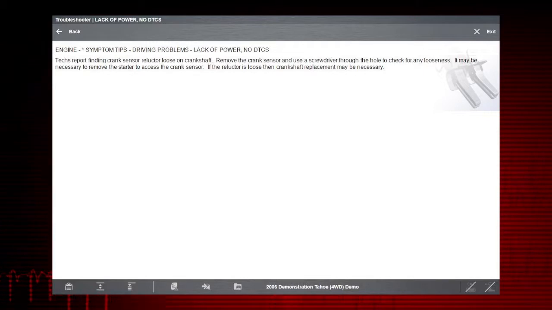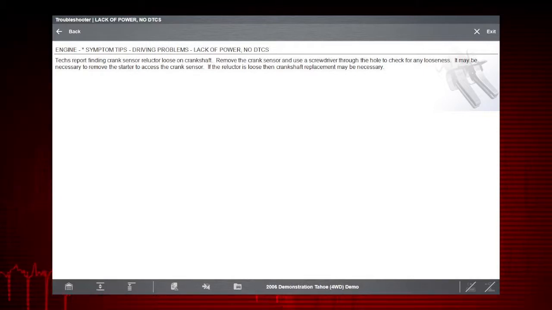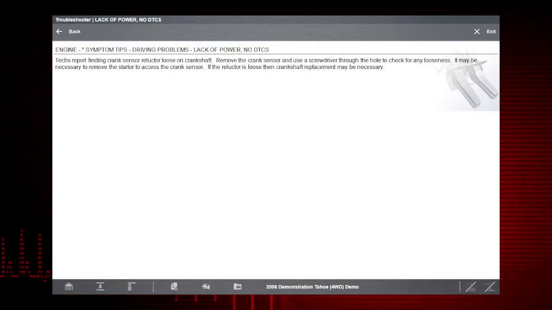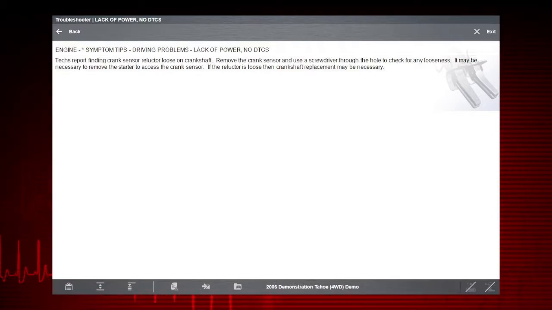Troubleshooter shows us that a common problem for this vehicle is a loose crank sensor trigger, and also provides a simple test to verify this problem.